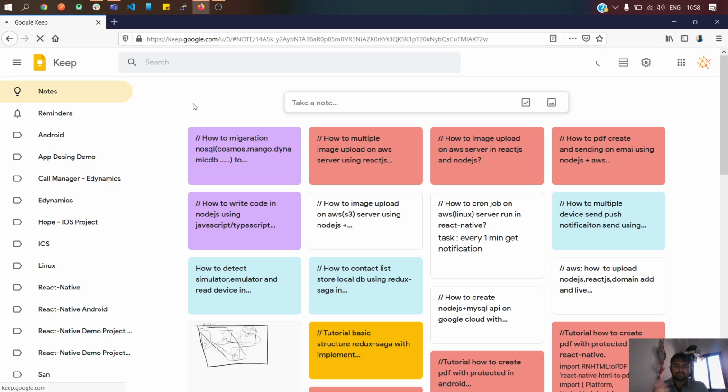Moving from NoSQL to a SQL database, let's start. I will also show the output in a Postgres admin tool, but first I will show the Node.js code using TypeScript.